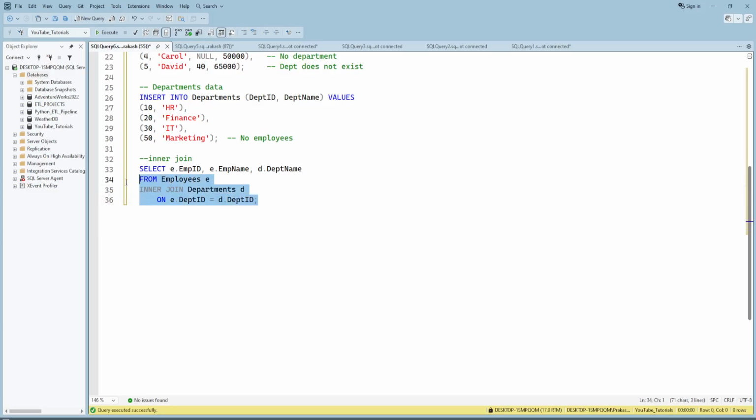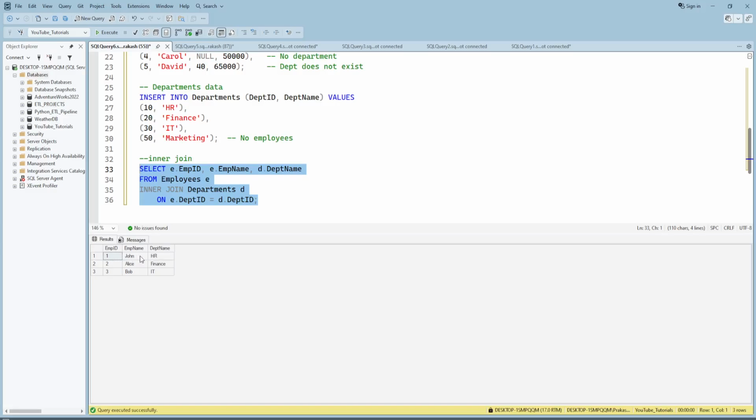And if you execute this one, it will give me only the matching records. Let's go ahead and take a look. These two fields are coming from the employee table, and the third field, the department name, is coming from the department table. Only three of them are matching. Only one, two, and three are matching.